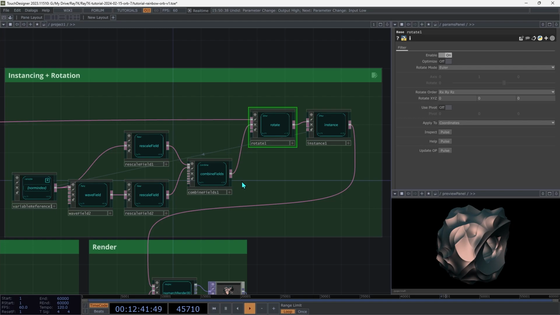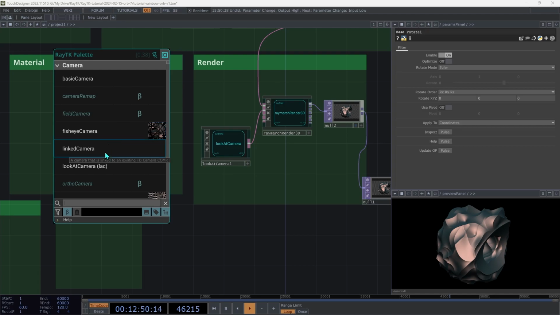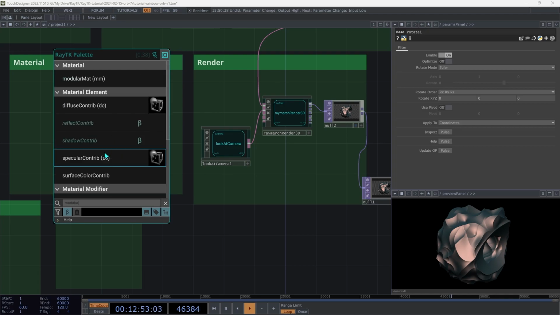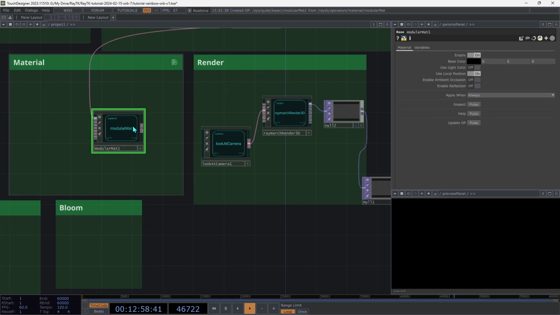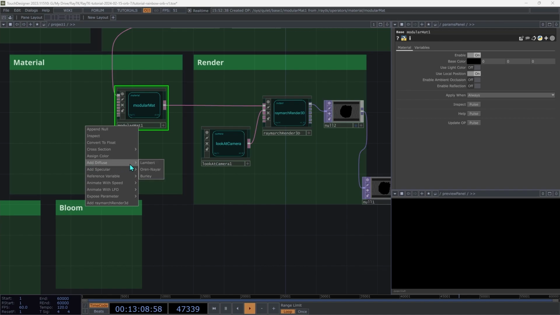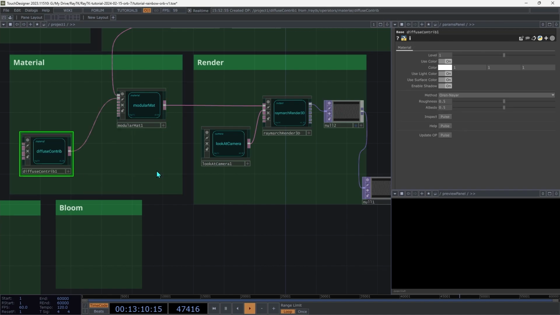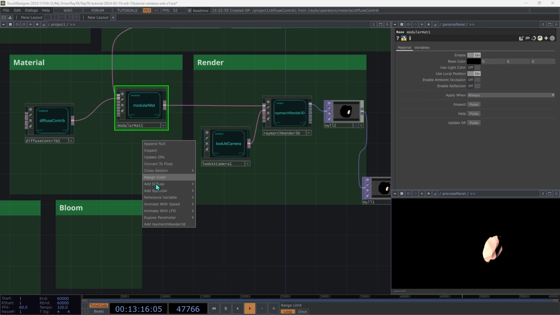Next, we'll add a material instead of just using the default one that's built into the renderer. So we're going to create a modular mat, and we're going to insert that after the instance. Then with the modular mat selected, open the editor tools with Alt-Shift-R, and under Add Diffuse, choose Oren-Nayar. Then we're going to select the modular mat again, open the editor tools, Alt-Shift-R, under Add Specular, choose GGX.